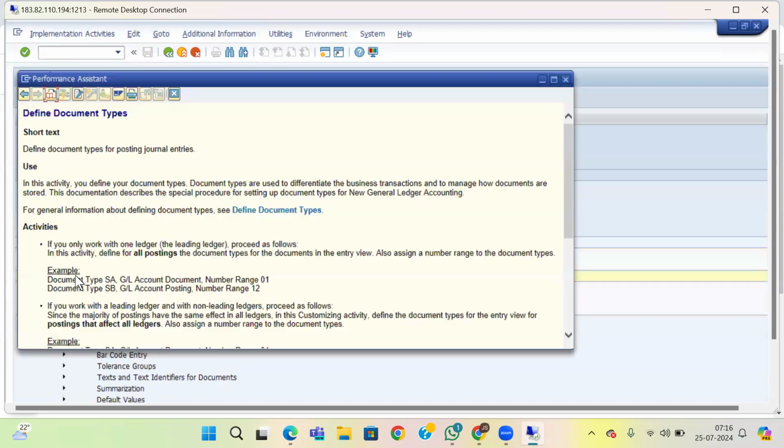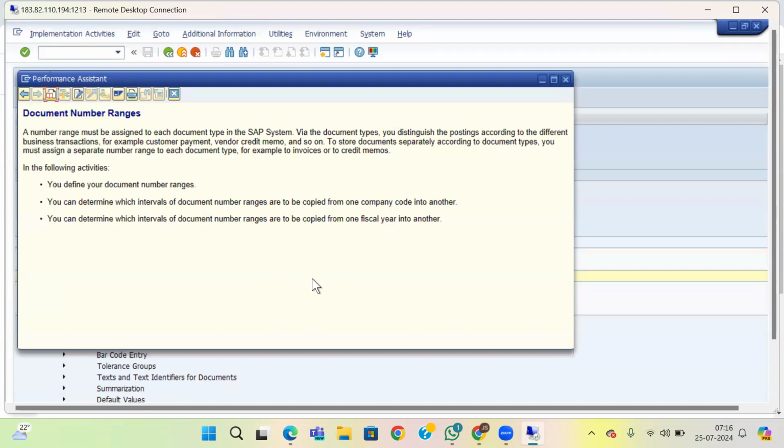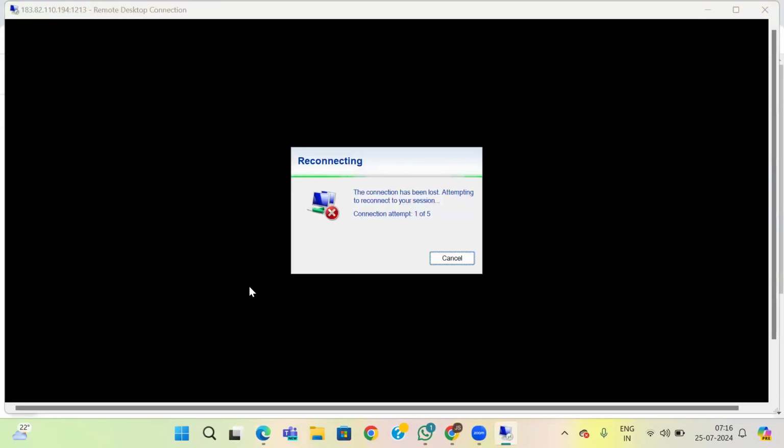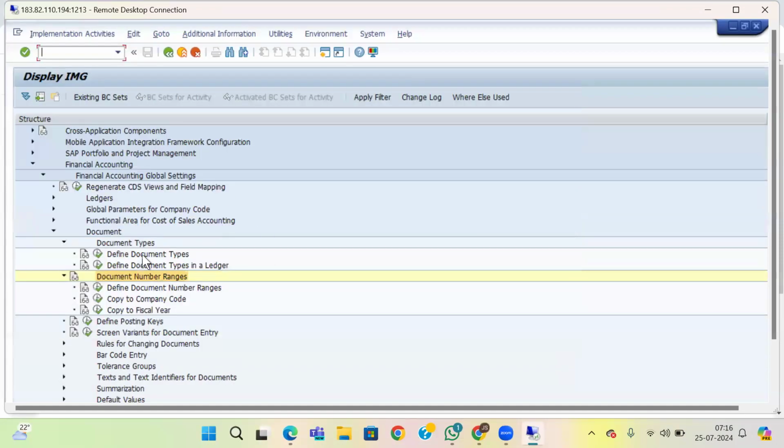So why do we want to create the number range? Normally a number range will be copied from one company code to another company code, or you can determine your own intervals. For example, if I want to prepare my own intervals, which are given by the client, I can prepare them this way.